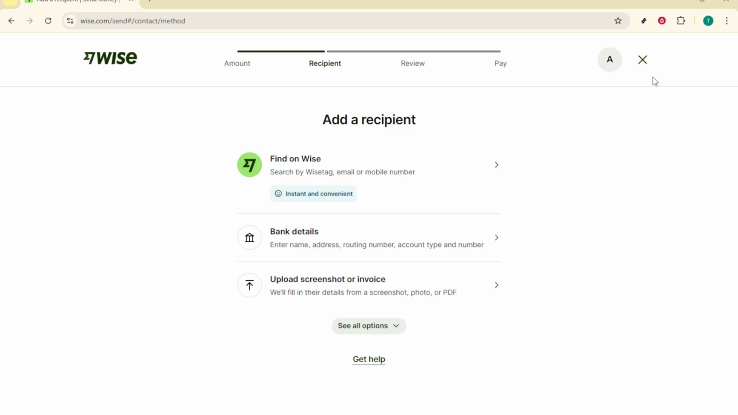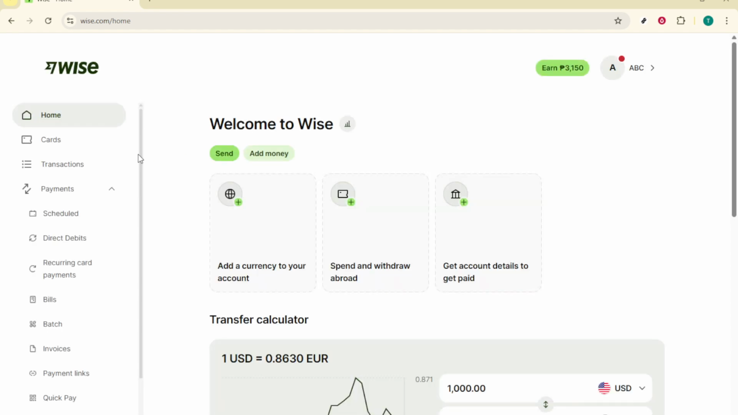Finally, after your money has been sent, you can track its progress right within your Wise account. Wise provides transaction tracking so you can monitor the status of your transfer until it reaches its destination. This feature gives you peace of mind, knowing exactly where your money is at each stage of the process.